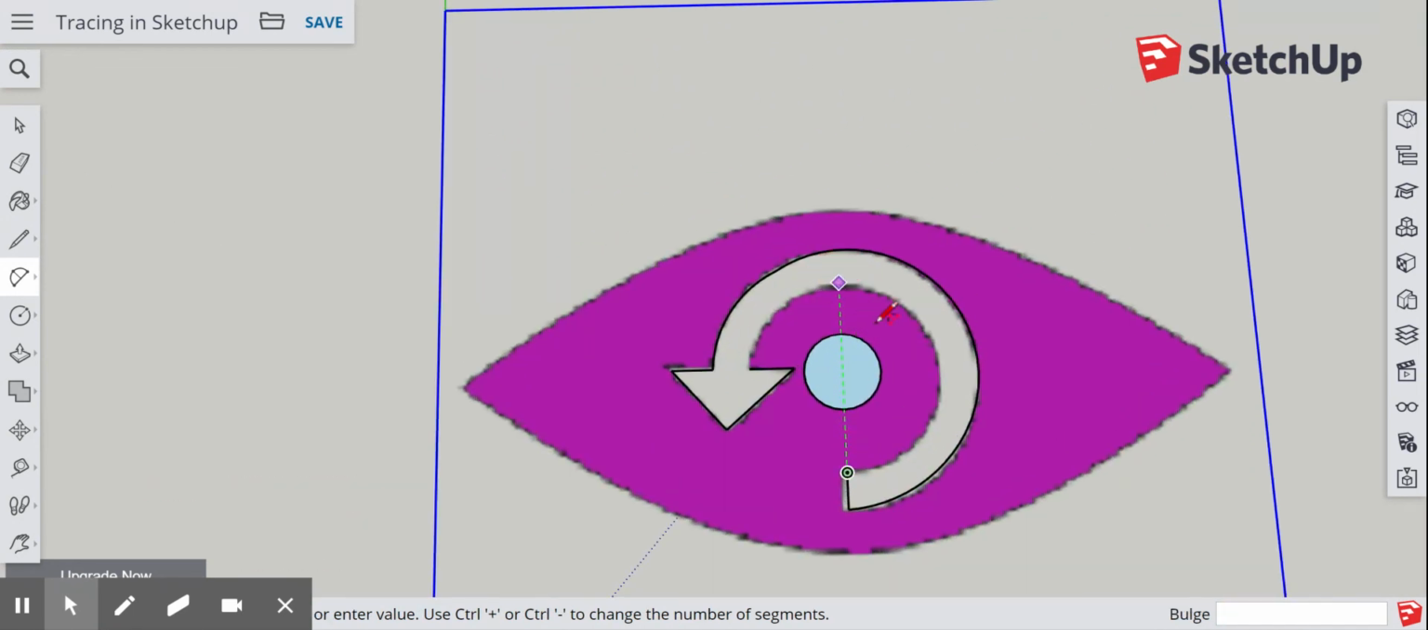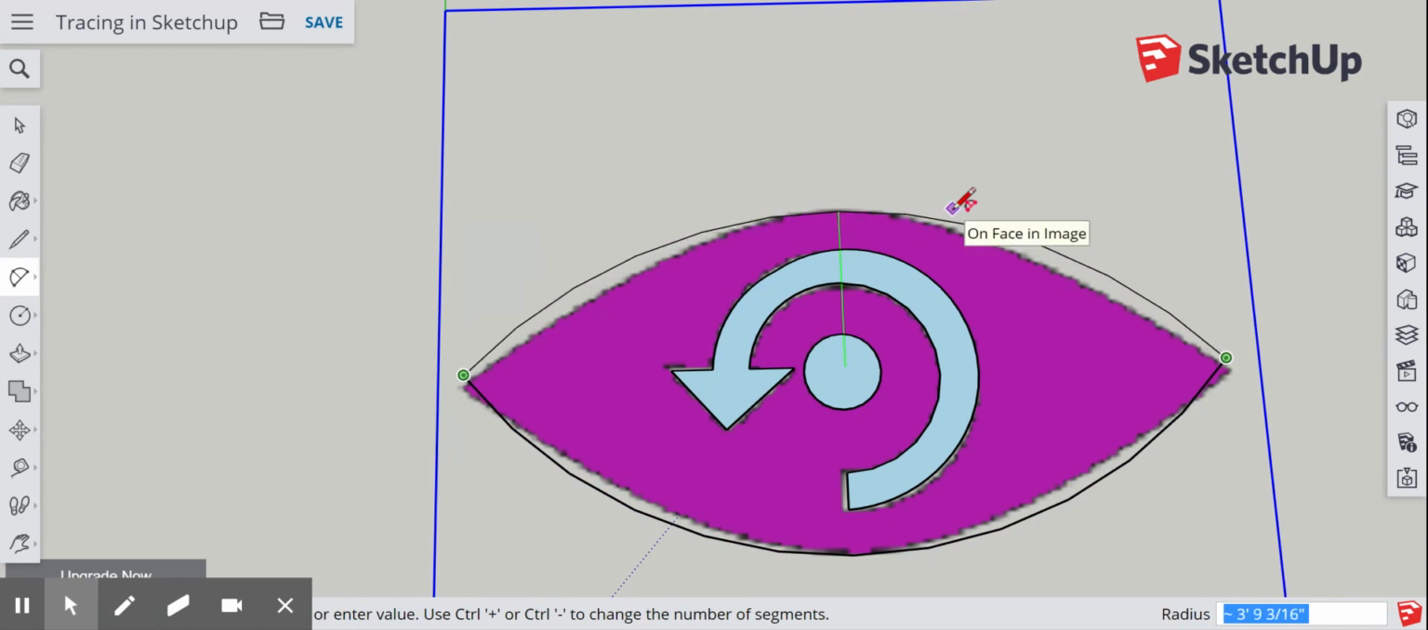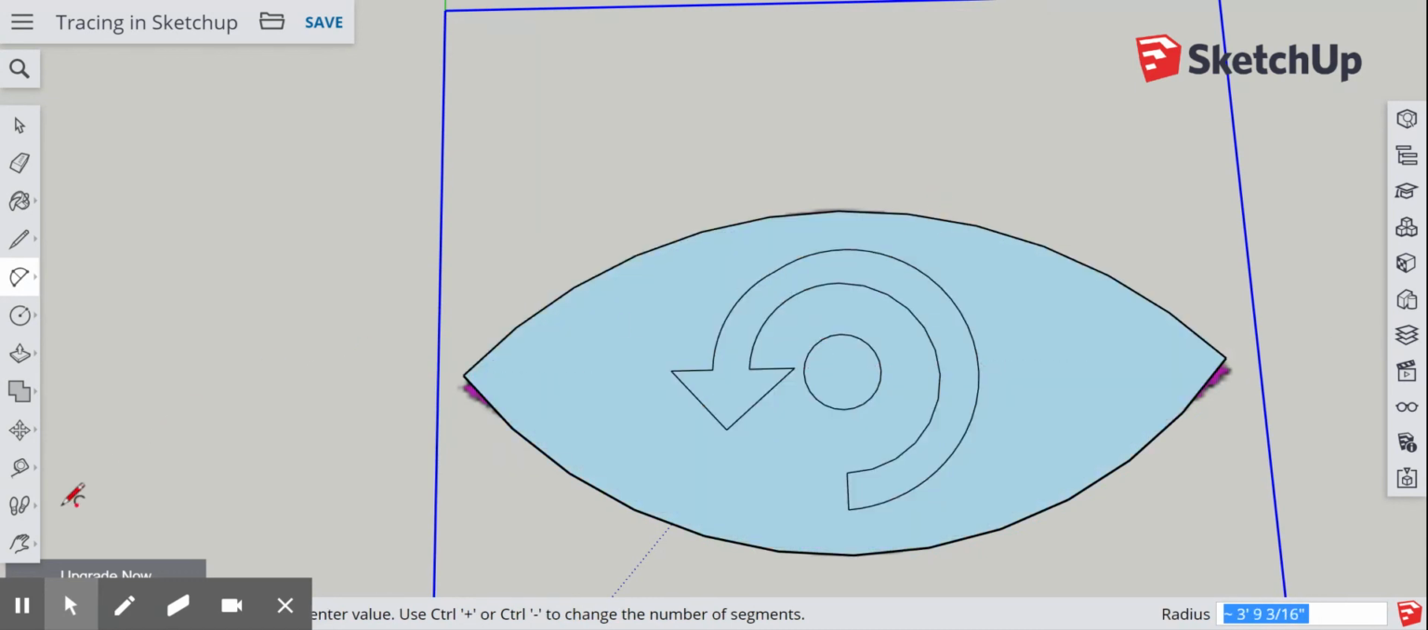Depending on the complexity of your image, it'll take a little longer, but once you get good at it, it goes by fairly quick when you know what you're doing. For this last part, I'm going to do the entirety of the eye. And this is going to form a surface on the outside, right there.